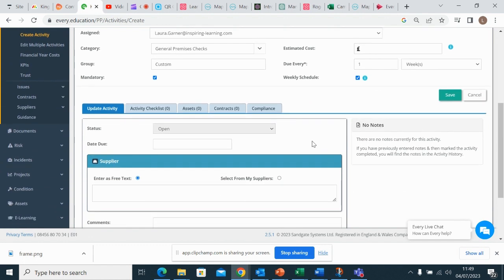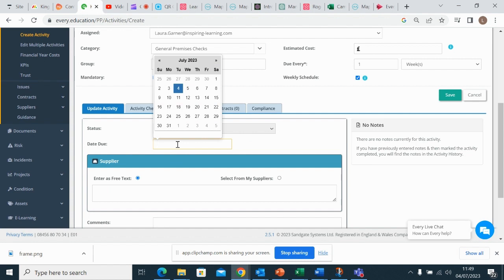The next one down, now we're going to be talking around the blue update activity tab, which is just here. This contains information on scheduling and status. Here, as you can see, we cannot amend the status until this has actually been saved. But down here, we can click for the due date just by using the calendar if needs be. And we can set that for future or past dates.